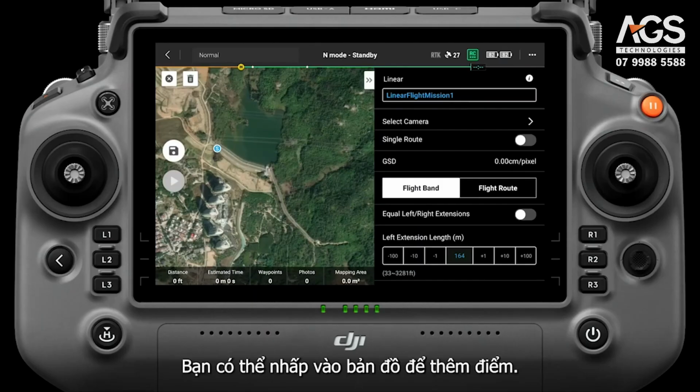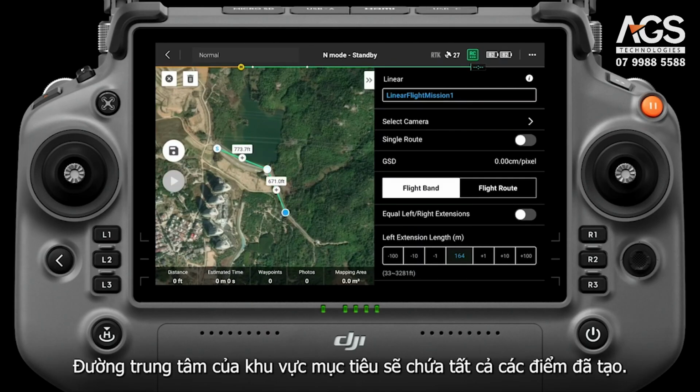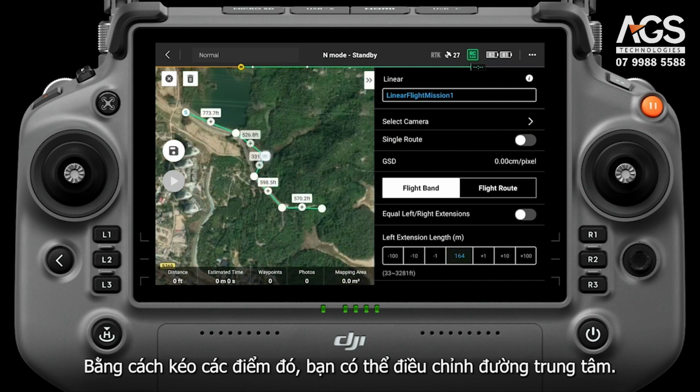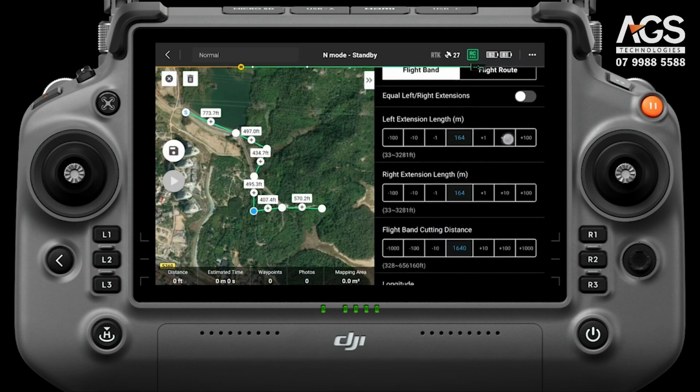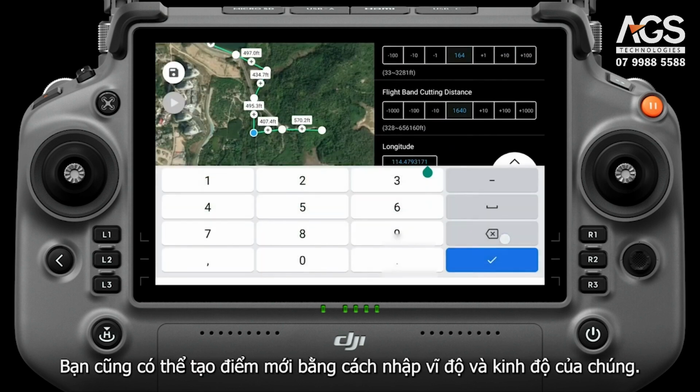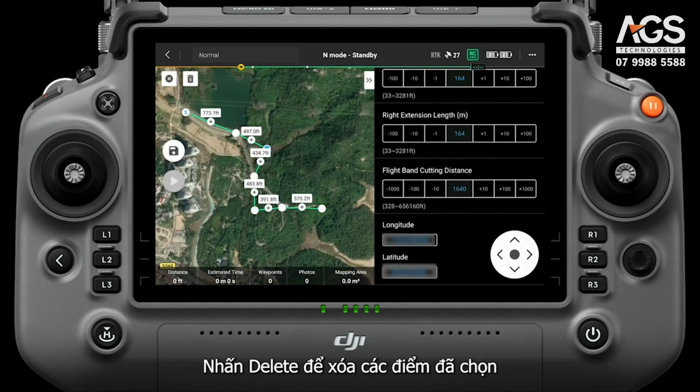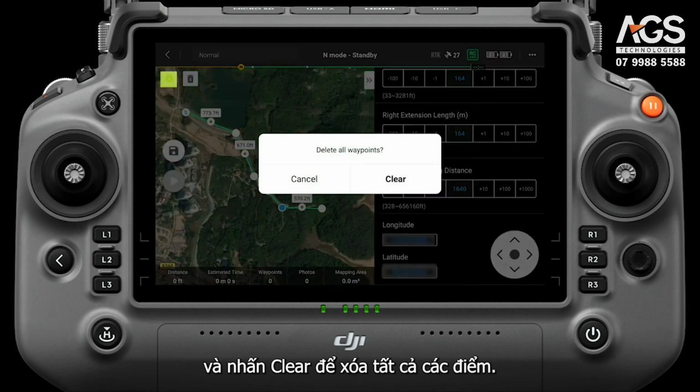You can click on the map to add points. The center line of the target area will contain all the added points. By dragging the points, you can adjust the center line. Click the plus button to add more center points. You can also generate points by entering their latitude and longitude. Click the Delete button to delete the selected center points. Click the Clear button to delete all center points.